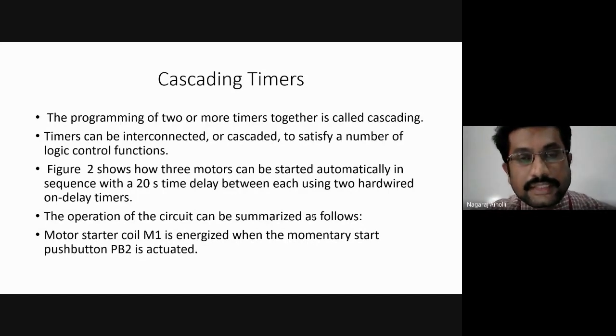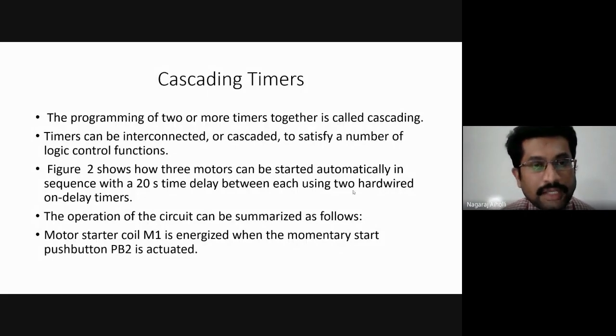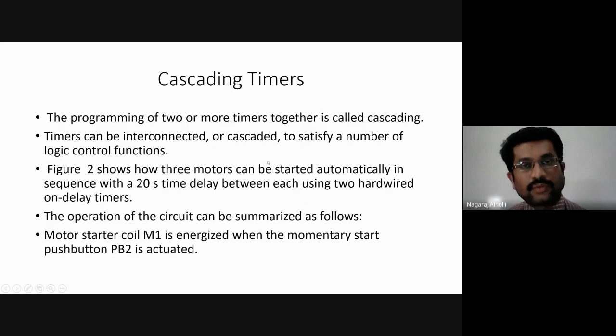Programming two or more timers together is called cascading. Timers can be interconnected or cascaded to satisfy the logic control functions. Right? They are meant to satisfy the timing conditions.